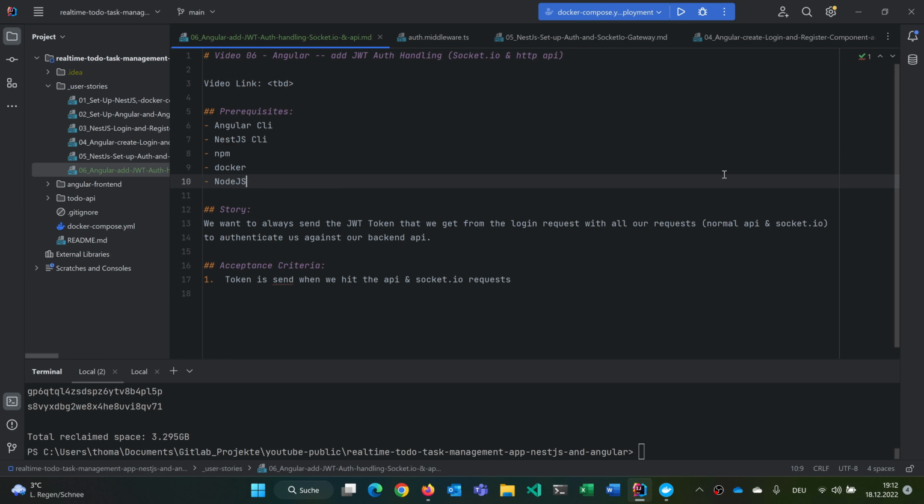So here's our story for video number 6. We want to add our JWT authentication handling to Angular. So we want to send the JWT token with every request we make against our backend to authenticate ourselves. We have a very simple acceptance criterion: we always want to send the token when we hit our API, for example an endpoint or the Socket.io requests.